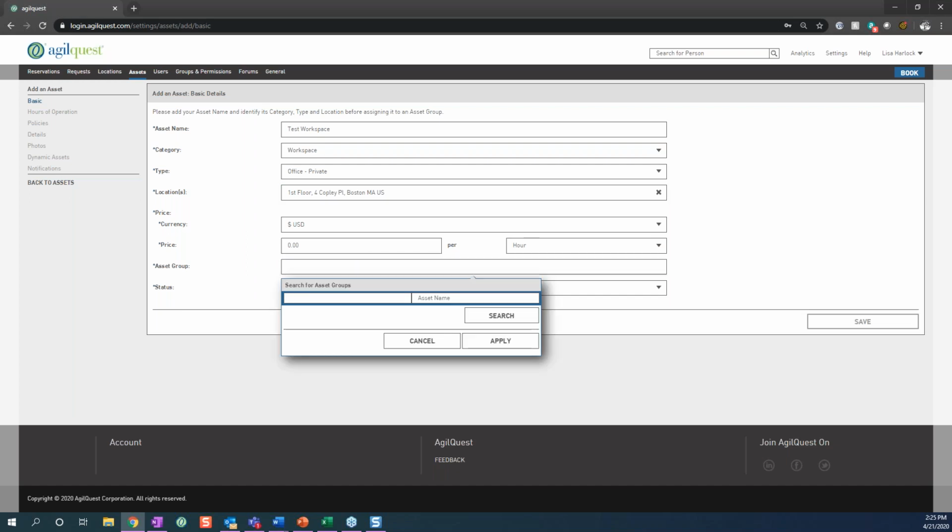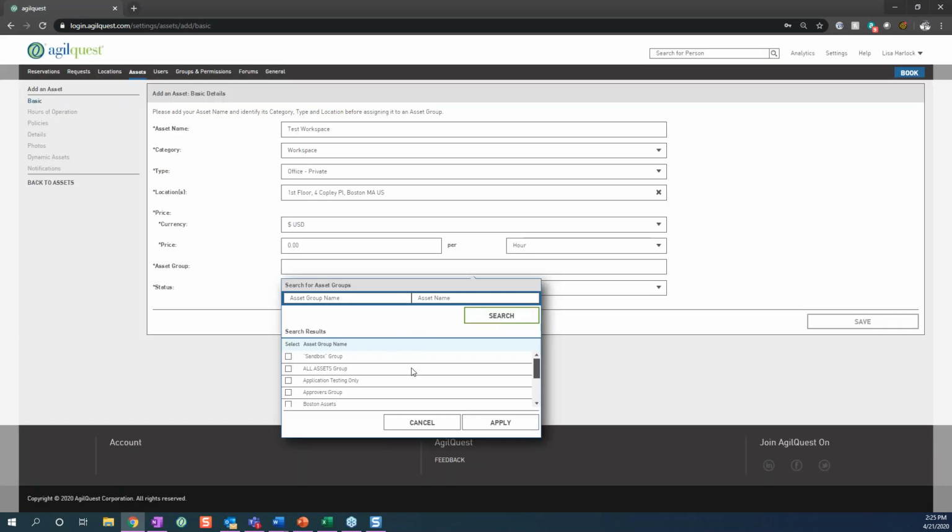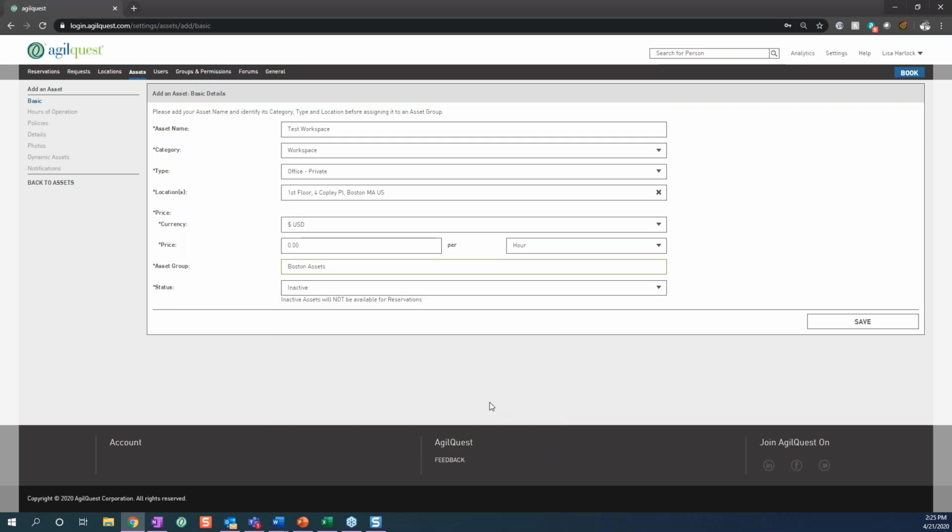Next, we will add it to an asset group. So every asset is required to be attached to an asset group. This is part of groups and permissions and how we drive user behavior and who may reserve what space or who may request to use a particular space. And that subject will be covered during our next session next week. So for now, I'm just going to go ahead and search, and I'm just going to put it into the Boston Assets category. So for now, just keep in mind that asset groups are containers for assets, and we'll learn next time how to manipulate that.